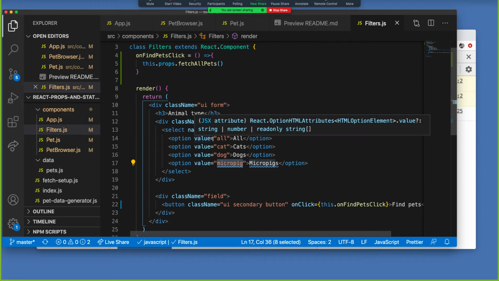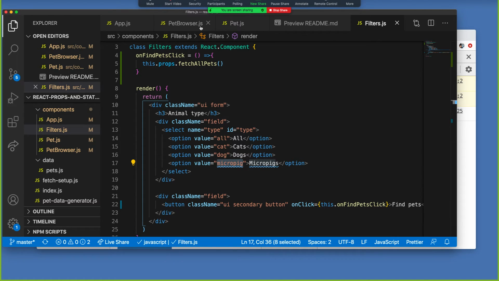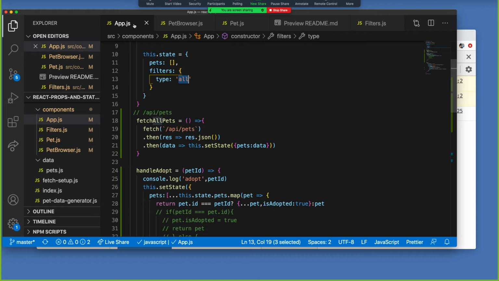So we have the ability to select a value from here. And since we have that, we could maybe use that somehow to change this filter type to the type that we picked from our select. So we'll handle the fetch in a second, but let's separate those two things. Let's just focus on how we get this changed to either dog, cat, or micropig.